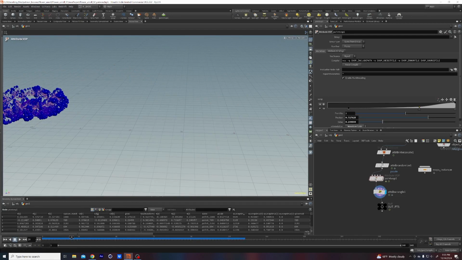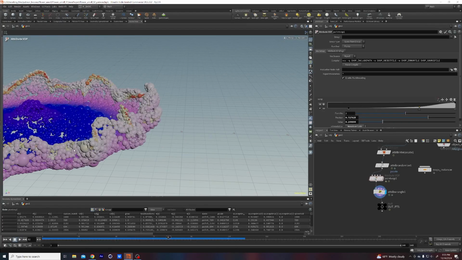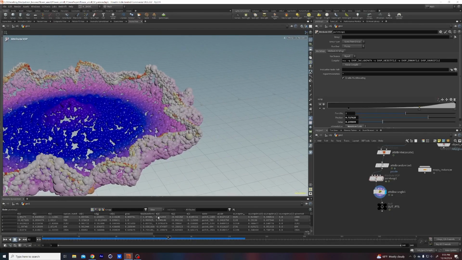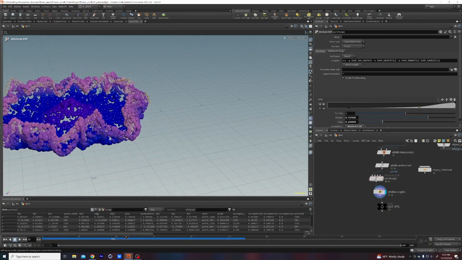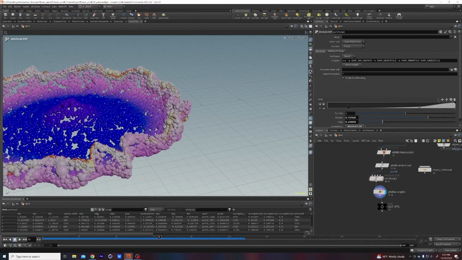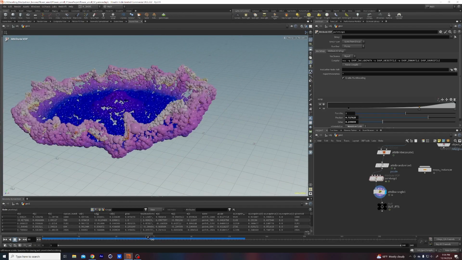Cool. So the other cool thing is now we have this grow attribute, which has a different value at the tip than it does at the base. So we can use that in Redshift to color our plants and make the tips be a different color than the base of it. But that's pretty much it for how the effect is. Now all we need to do is copy stuff to it.